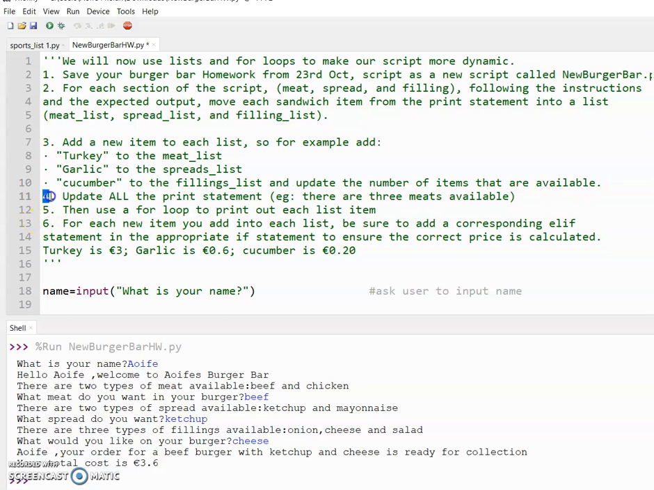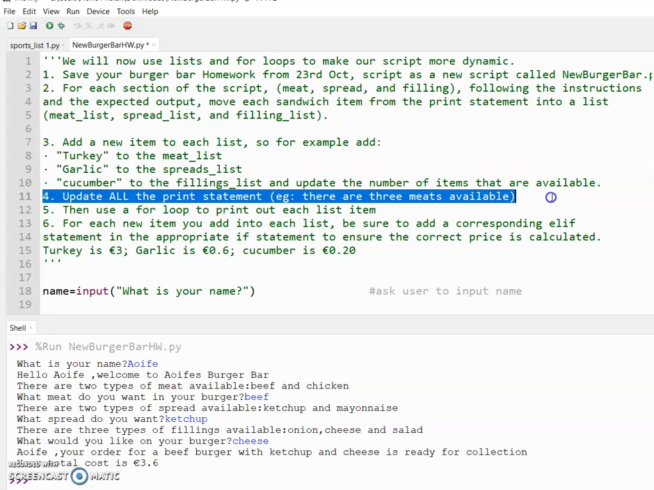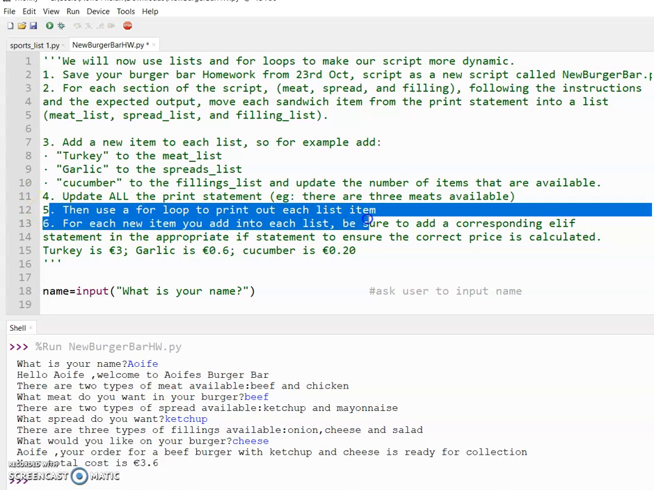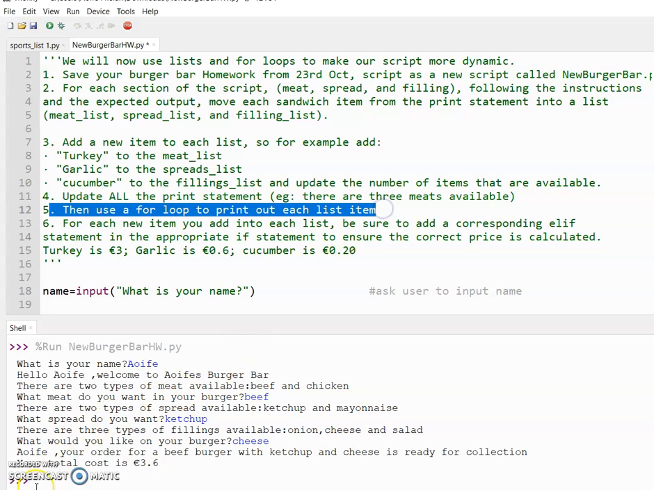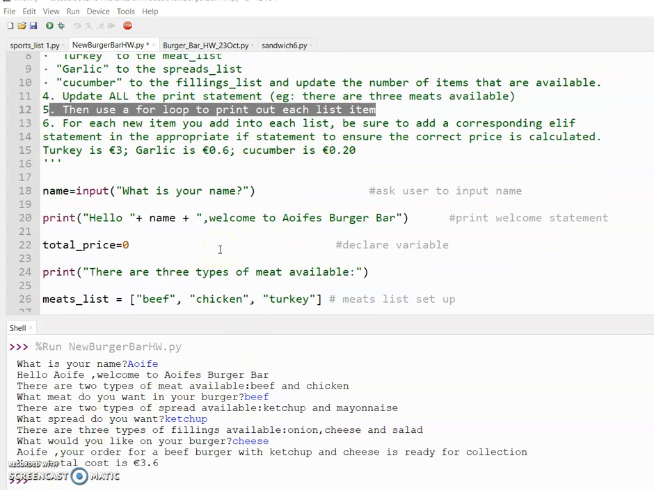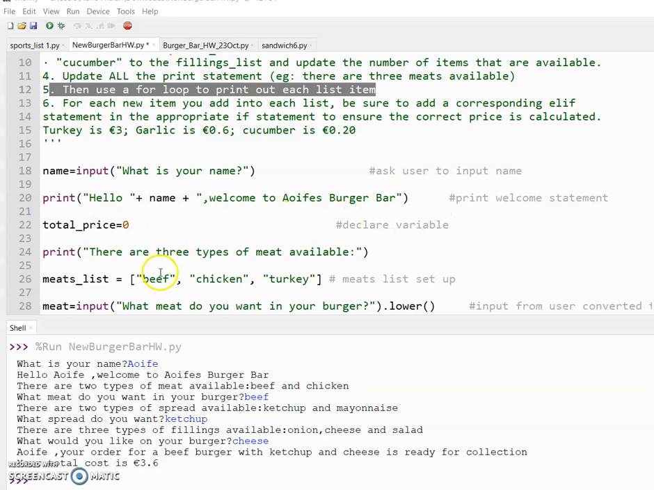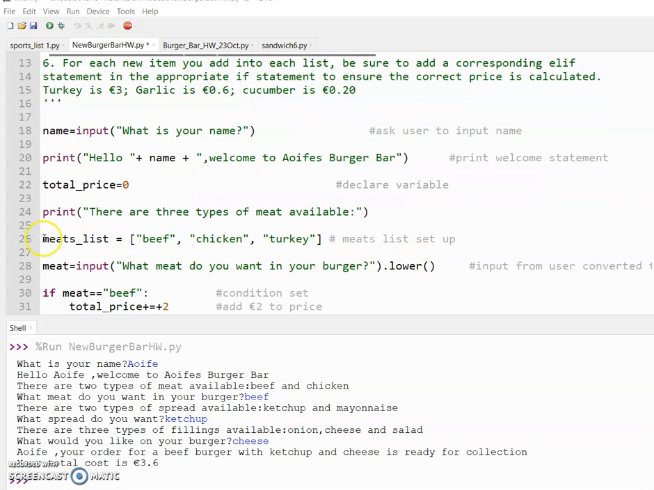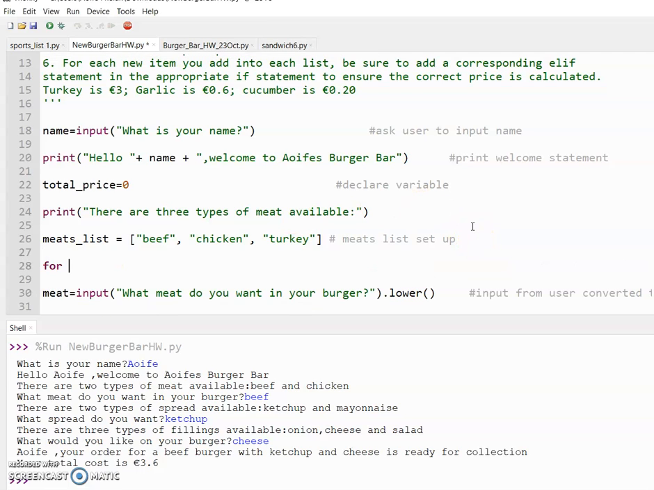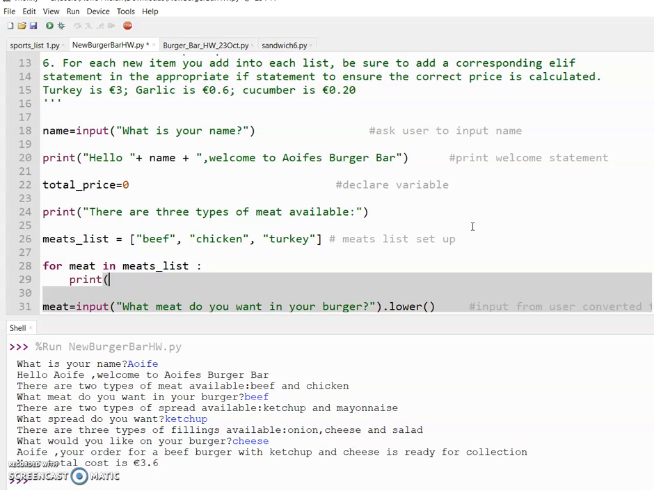Now it says here, question number 4, update all print statements, e.g. there are 3 meats available, so we've done that. Then use a for loop to print out each item in the list. Okay, so what we're going to do here is under our print statement, there are 3 types of meat available. The meats list is here. We're going to put in for meat in meats list, colon, print meat.